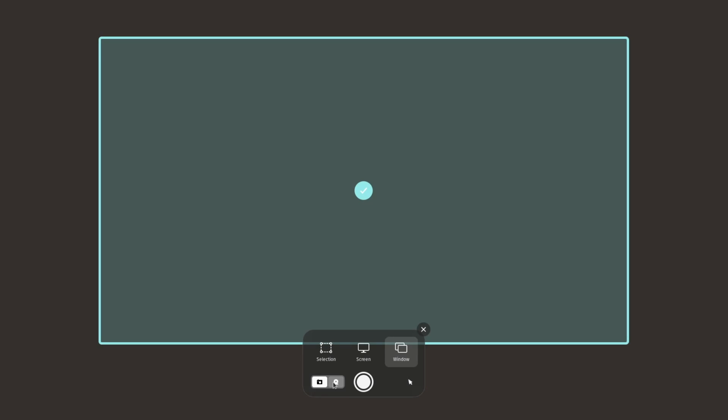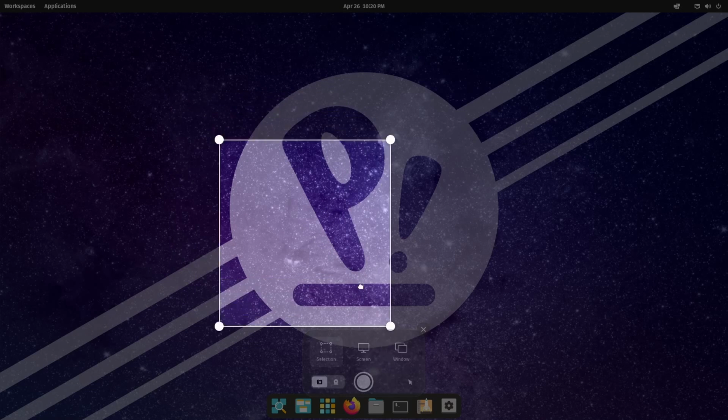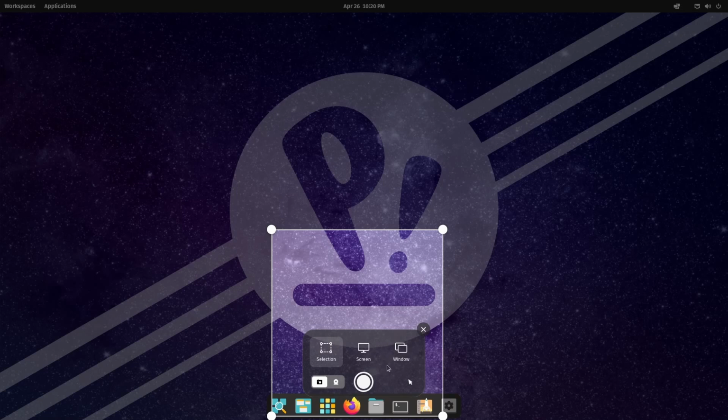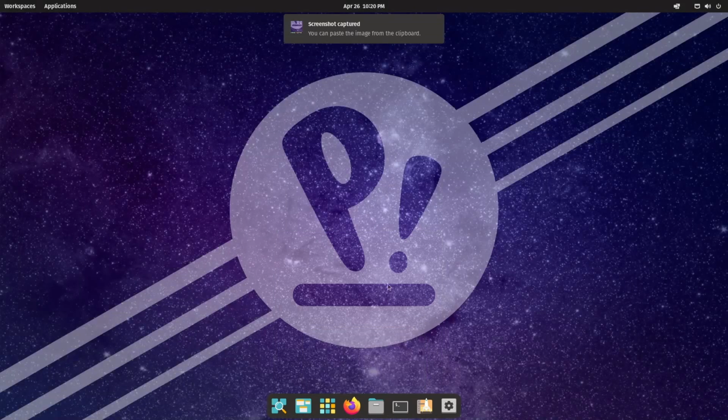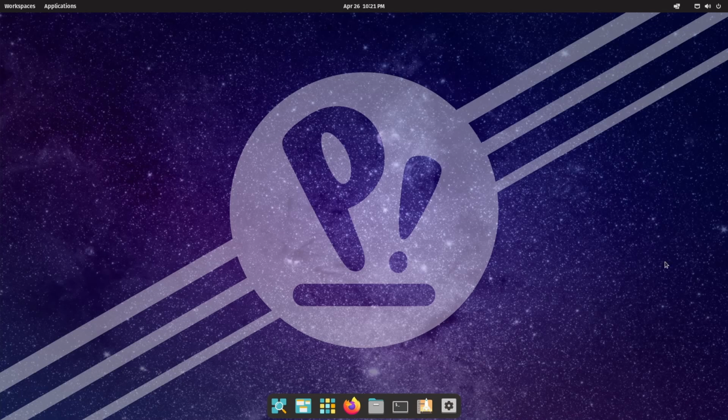You also have the ability to record the screen if you want, or take away the pointer if necessary. And if you take a screenshot of the actual menu for the screenshot tool, it won't be actually shown in the picture. It's smart enough to recognize you're trying to take a picture of the background, not the tool itself. That's just one of the tools that have been updated with GNOME 42 on here.